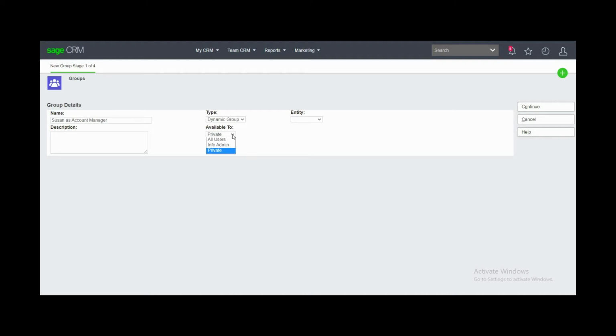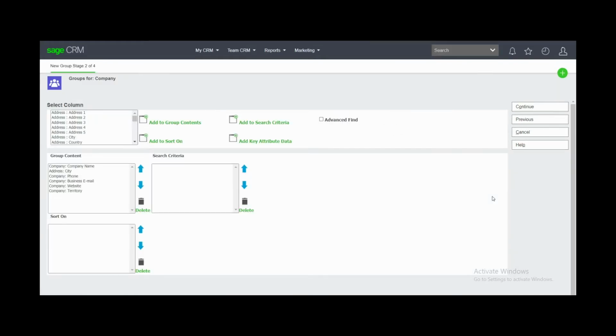You may select whether you would like the group to be available to all users or to be a private group. These options are dependent on the user's Info Manager rights. Select the entity that you would like the group to be based on. Groups, as with reports, run on views. You can then select the view that you would like to use, and in this instance I will choose the company search view and select Continue.